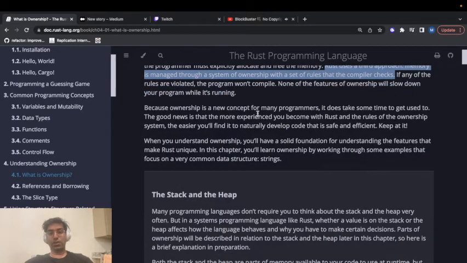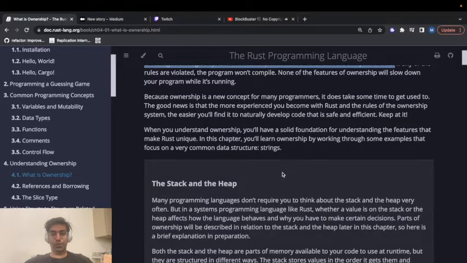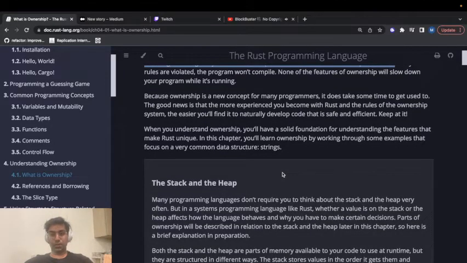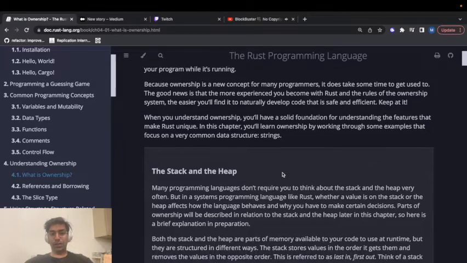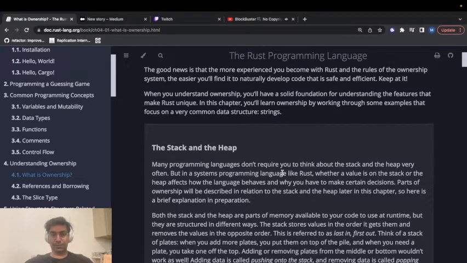Ownership is a new concept for many programmers. It does take some time to get used to. The good news is that the more experienced you become with Rust and the rules of the ownership system, the easier you'll find it to naturally develop code that is safe and efficient. So I guess it says that as you code along and get more experience with Rust, you will have an intuitive understanding of that.